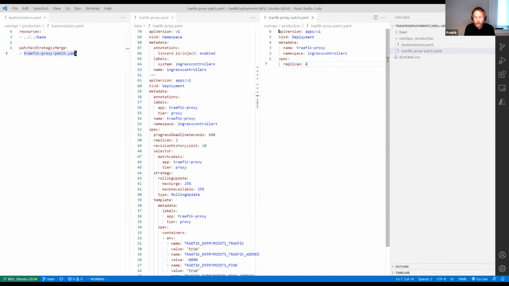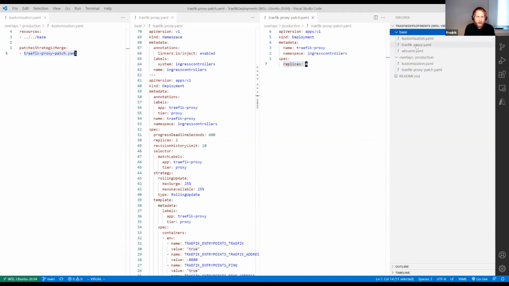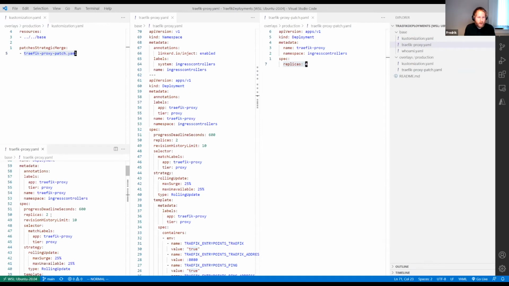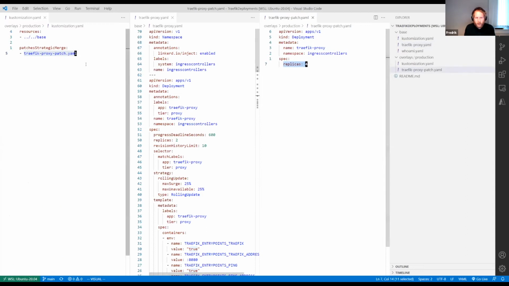Here it's looking, matching for the API version, kind, and the name and namespace, and changes just the replica. So if you look at the base folder for the traefik proxy, you see the replicas being 2. But here you're saying that everything should be the same, except that you want to change the replica to 4. Again, Kustomize is not a glorified grep tool and doesn't do pattern matching. Kustomize actually knows about the Kubernetes object, so it's pretty clever about it.